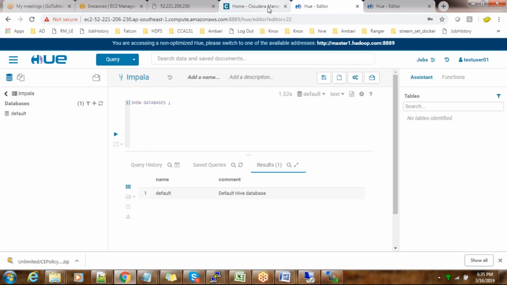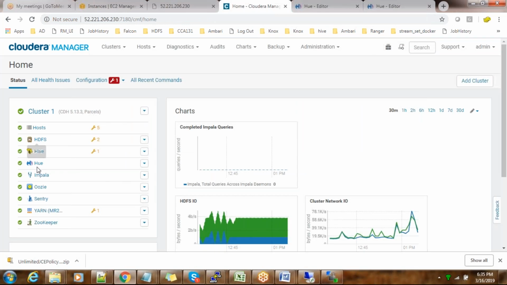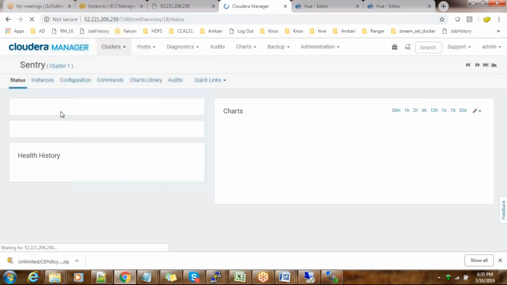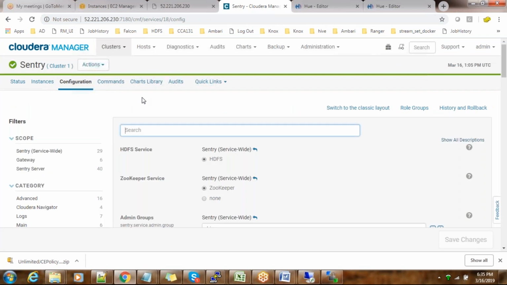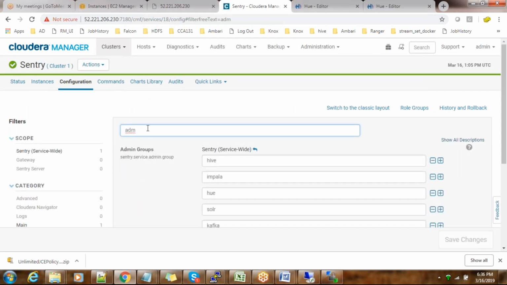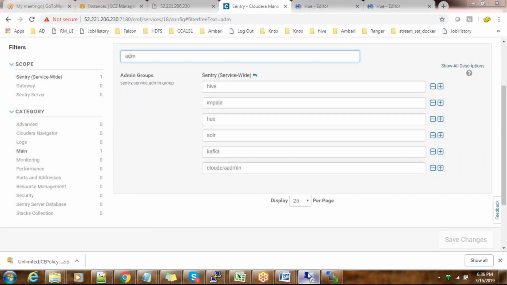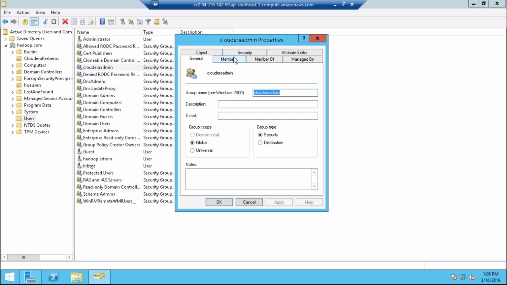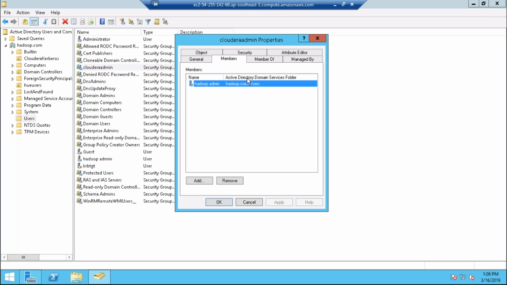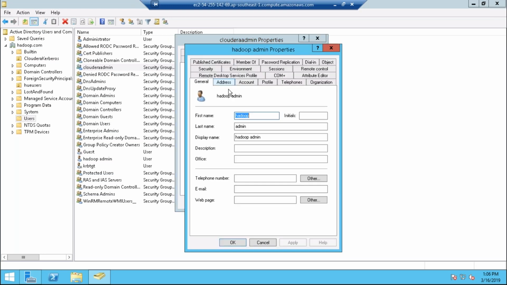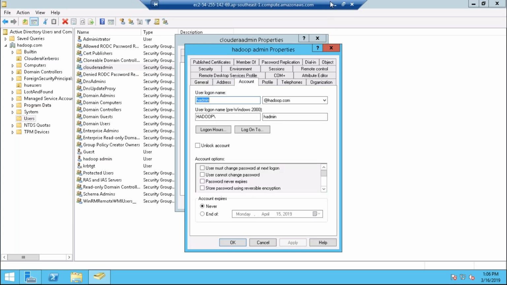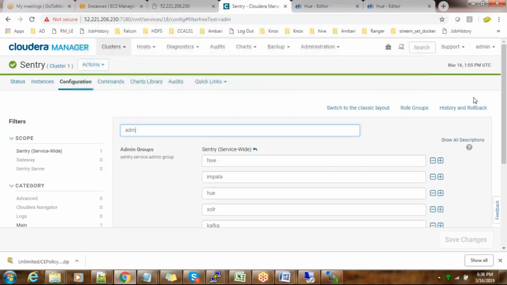Like I said, we just had an admin, and I have created an admin. Who all are admin? Just a Cloudera admin. So under the Cloudera admin group, who is present? H admin. This is the user which is present. H admin, Hadoop admin. So his ID is H admin. Let me log in here with H admin.